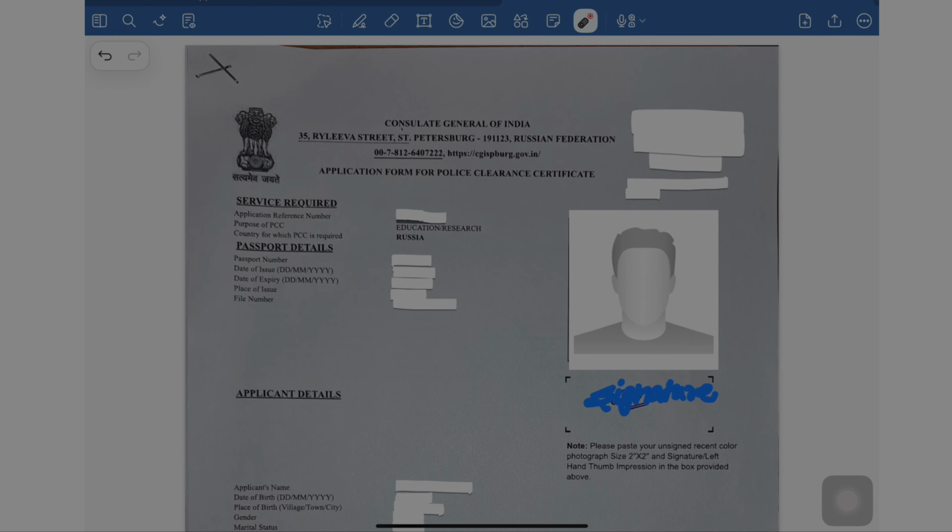Now as you fill the form, one very important thing is here, purpose of PCC. Make sure you keep this as education/research, because if you put anything else, be it job, be it anything else, your temporary residence will be cancelled. Keep in mind these things. Once you have filled the form, your application number will be generated and you will get this page which I showed you as an example. You will get the same page.